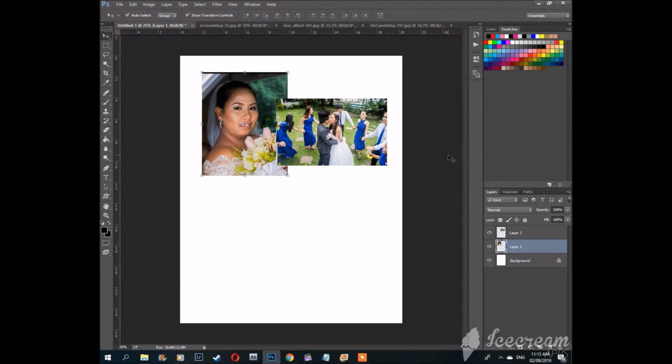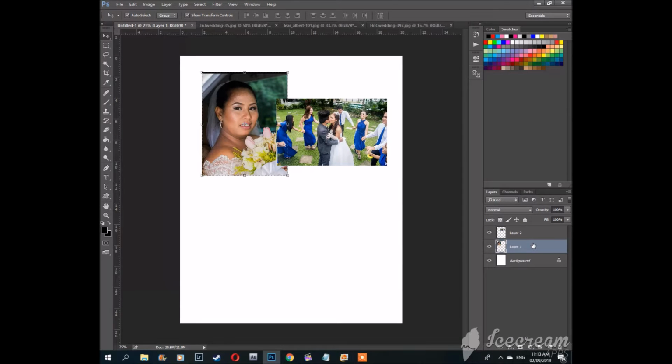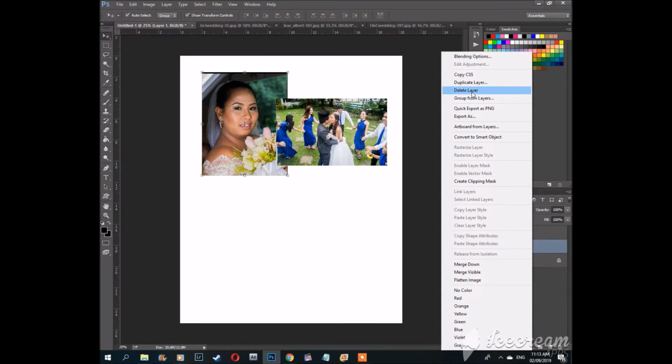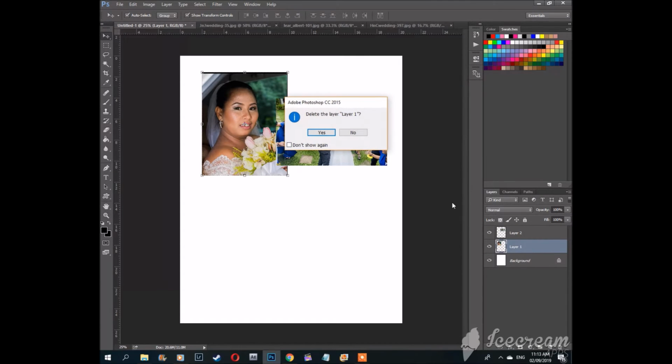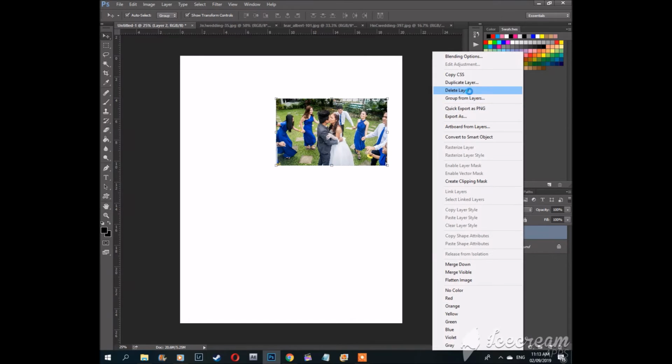Okay, so the next thing I'm going to show you is how to add text to your document and how to add effects to your text. So let's remove these pictures first. Now, if you want to delete the layer, just go to the layer and delete layer. Yes. Okay. Let's delete the layers.